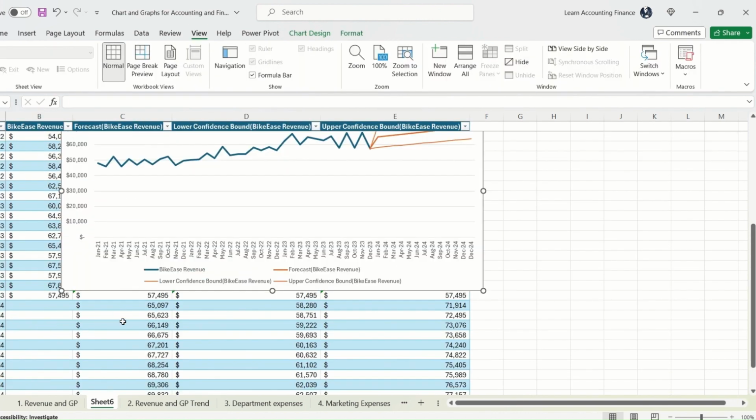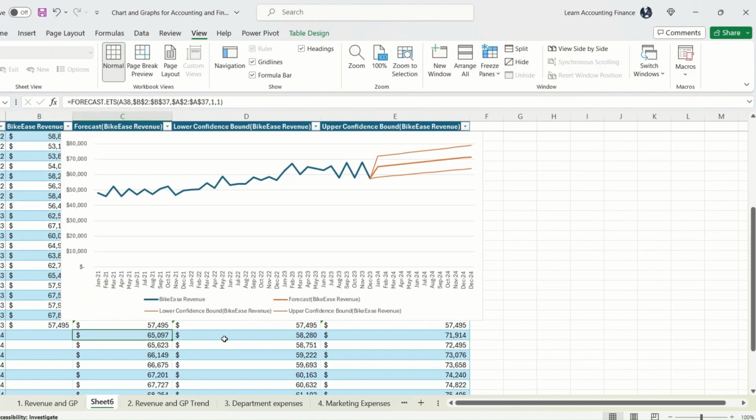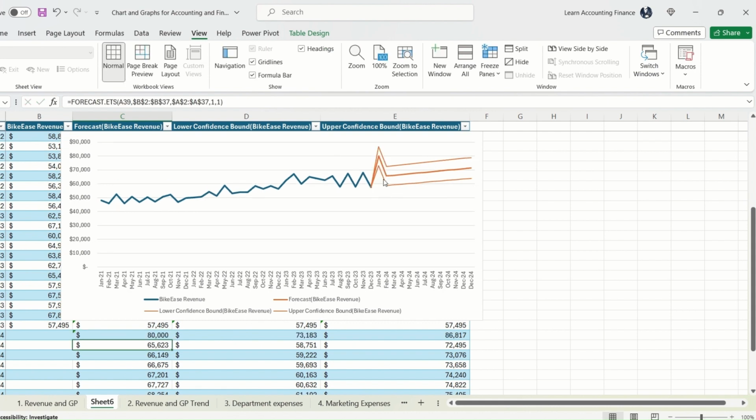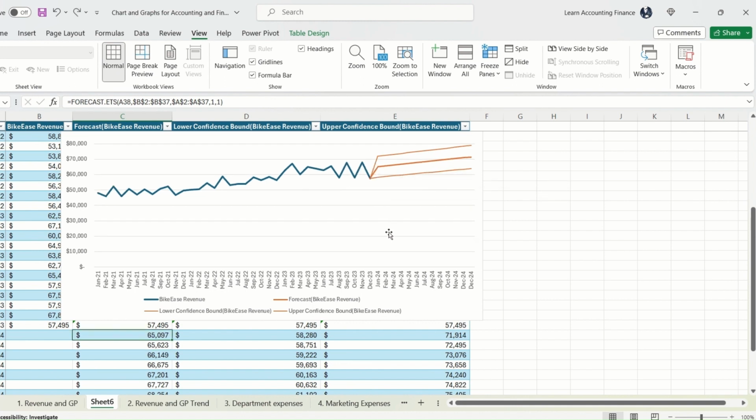So for example, for January 2024, if you like to change the forecast value from 65,000 to let's say 80,000, you could do that and this would also reflect in the graph. But do this carefully because you're now working with statistics. The point is that you have a nice graph available which shows the confidence bounds as well.